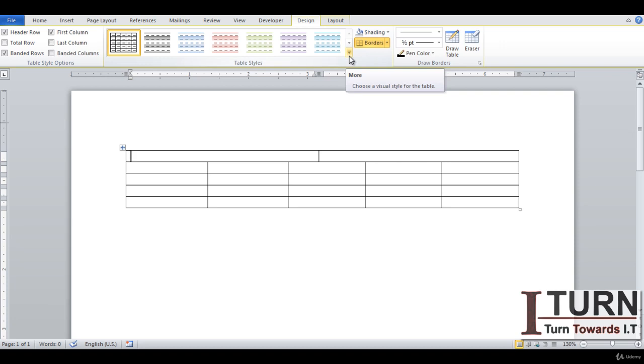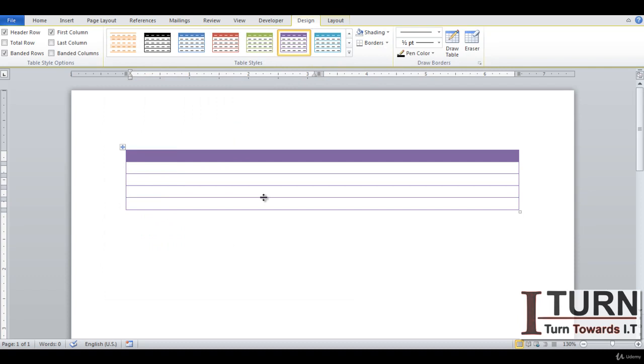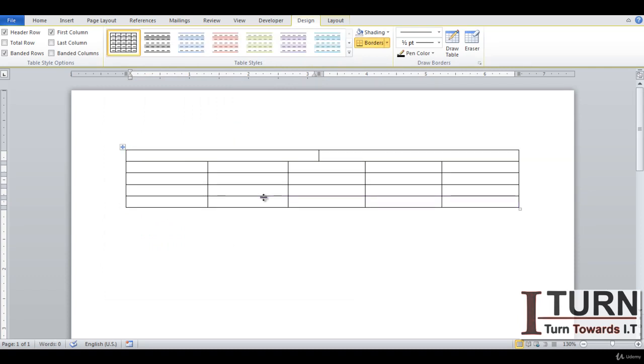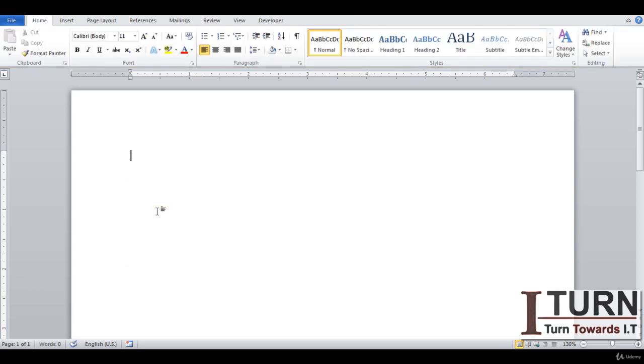Let's say once you have created a simple table, which is this one, go to Design and Table Styles, and there are many other table styles that you will get to see. Whatever option you want to select, you can do the selection of it. If you want to remove the table, then simply right click on this and you may go for Delete Table and it will be deleted. So this is how a table needs to be created.